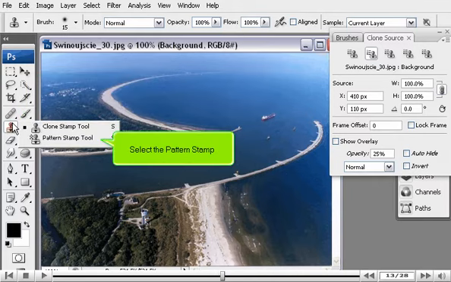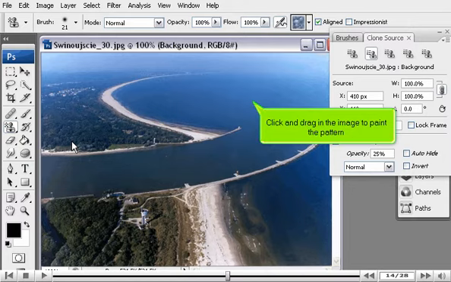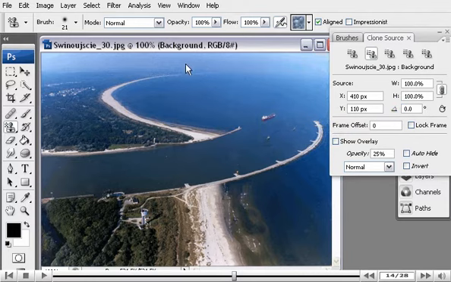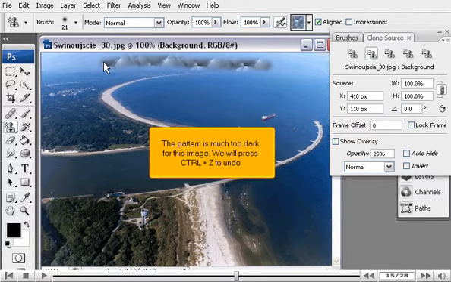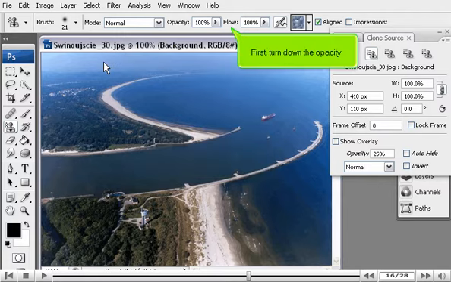Right-click the Clone Stamp tool. Select the Pattern Stamp. Click and drag in the image to paint the pattern. The pattern is much too dark for this image. We will press Ctrl+Z to undo.